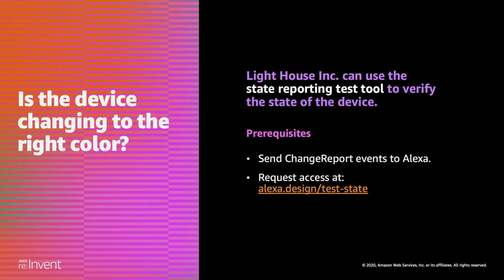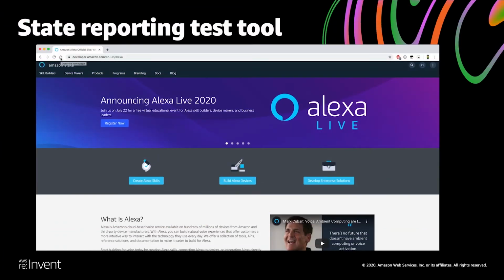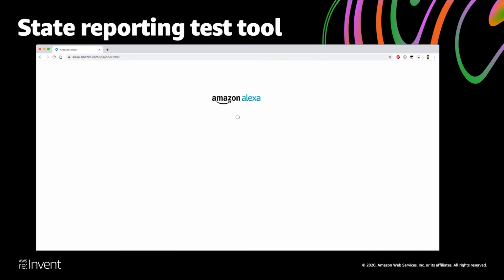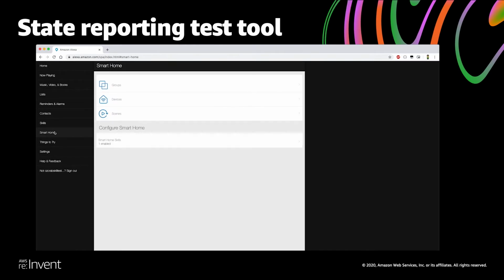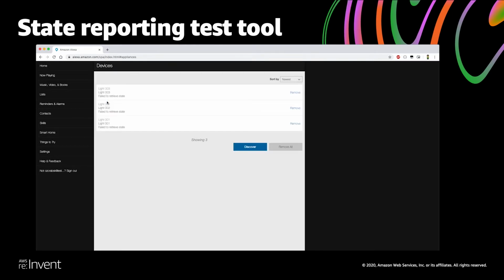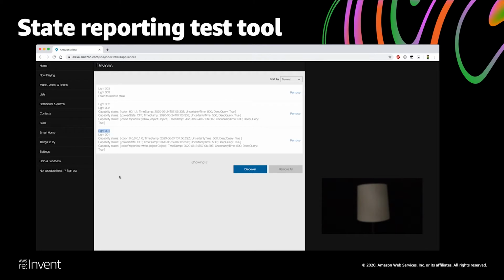In order to request access, you can use the link as given in the slide. With that situation, let's see how Lighthouse Inc. can use the state reporting test tool for their use case. Once Lighthouse Inc. has access to the state reporting test tool, they can go to alexa.amazon.com, pick Smart Home and Devices. And here, Lighthouse Inc. will be able to see all the devices in their account. For this demo, we will use Light 001.